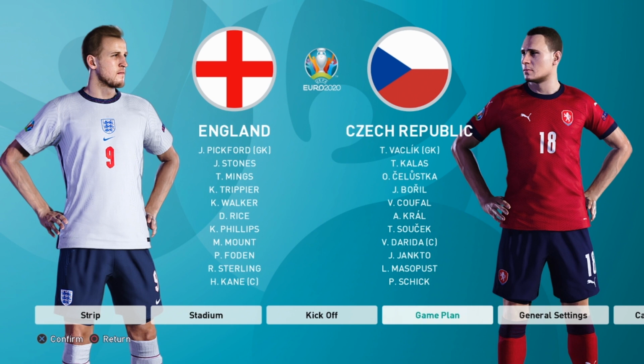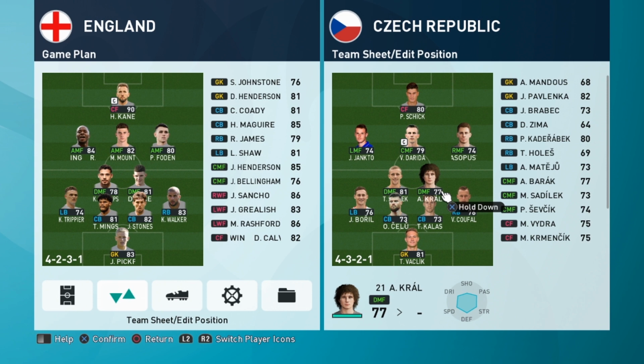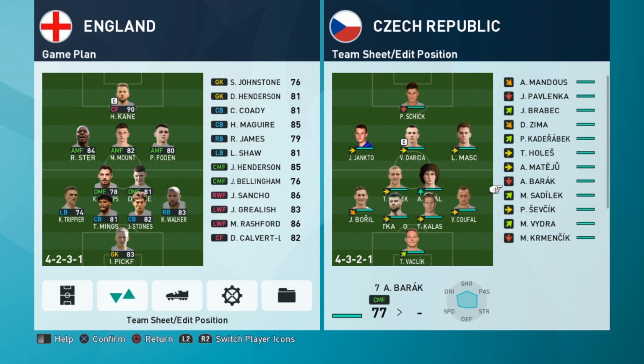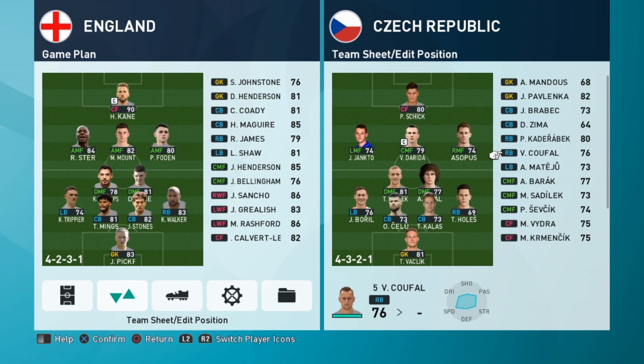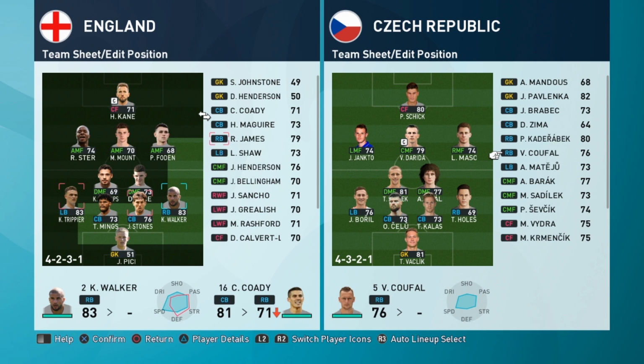So player two can change the Czech team around. So for instance, if you wanted to bring in this player, Coufal, you can do that swap. Same for player one, obviously. But as long as you've got two pads, you can do this. If you're on your own, you can make the changes necessary. And that should be a way of doing it.